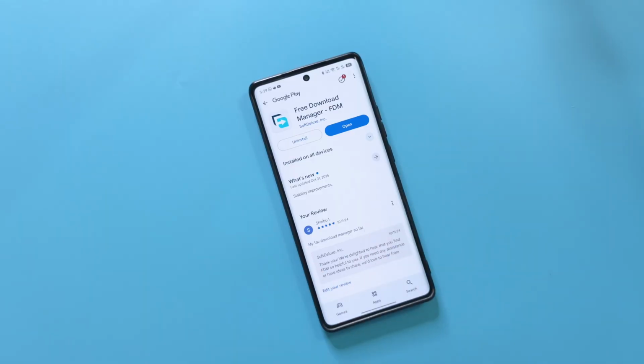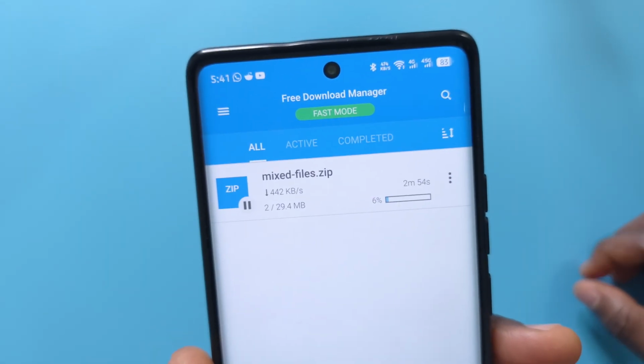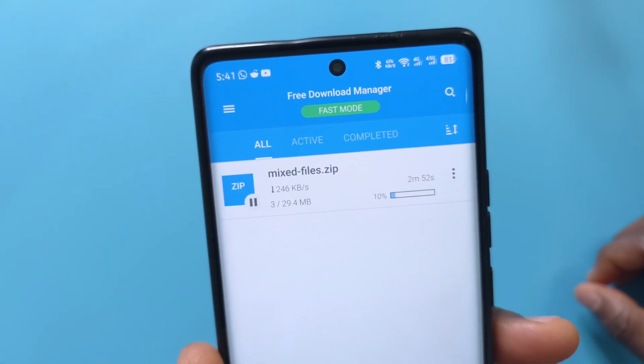An app I use for downloading things on my phone and on my PC is called Free Download Manager. It is a free and open source download manager with some useful features. Maybe I'll make a video about it soon.